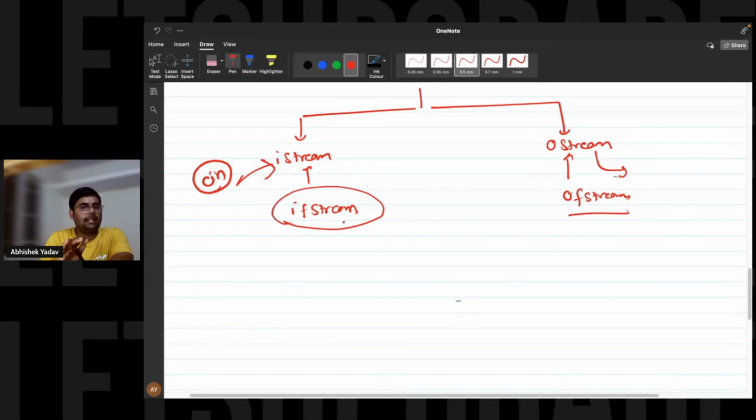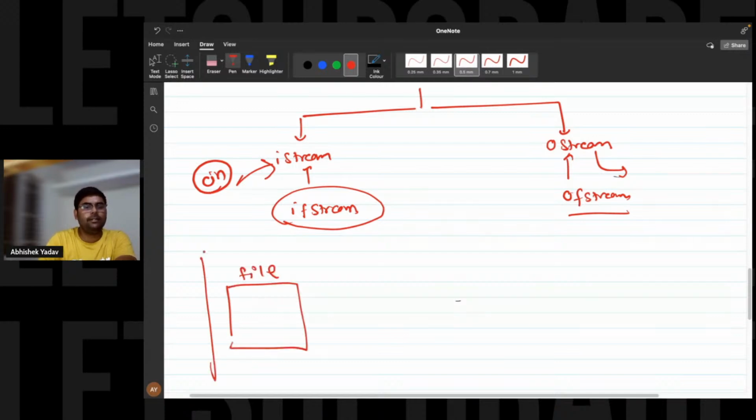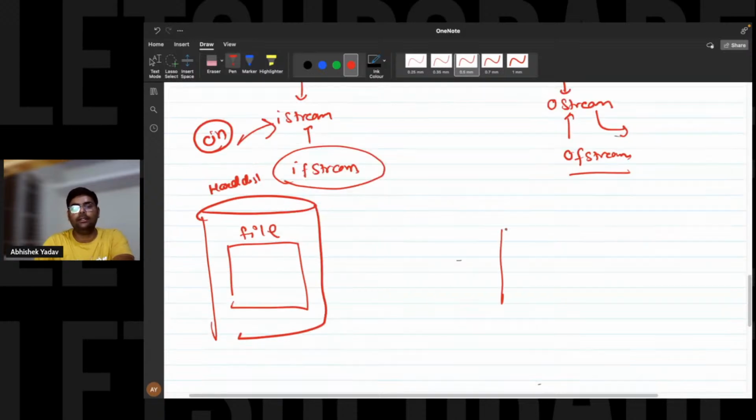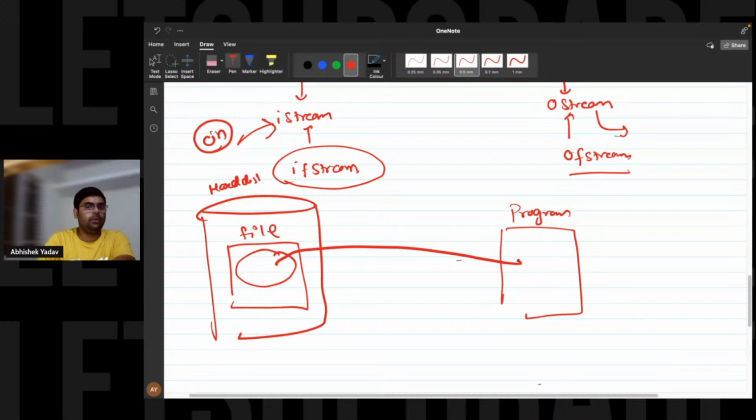If you have to read the data from a file into your program, then the code is implemented inside ifstream. Here, this is your file, which is inside the hard disk, and you have this program here. So if you have to read the data from the file and store it inside the program, again you have istream.